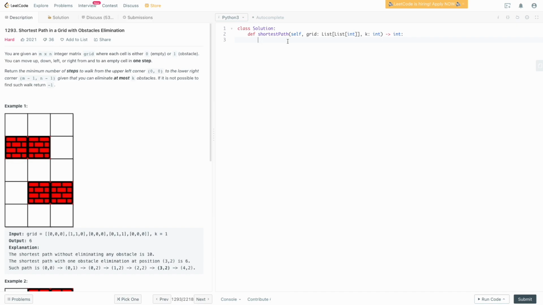So let's define some variables to help us with our solution. We're going to say rows is going to be equal to the length of grid, and cols is going to be equal to the length of grid of 0. And we're looking for the target. So let's define a variable to keep track of the coordinates of our target, right? So target is going to be equal to the bottom right corner. So this is going to be equal to rows - 1 and cols - 1.